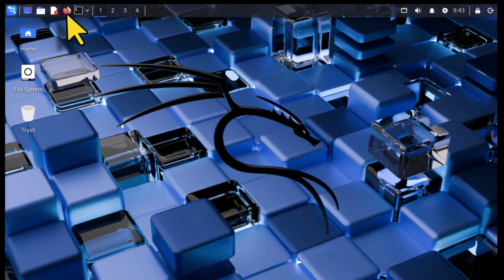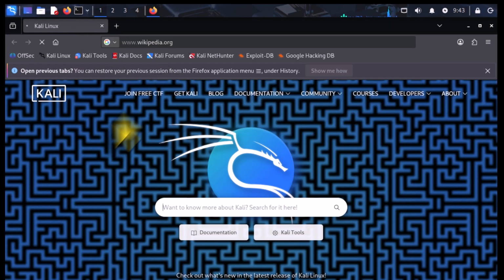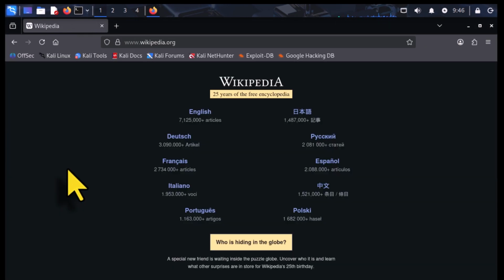Now, if I open up the browser, go into Wikipedia, you can see Wikipedia loads up. All right, now you have a fully functional Kali Linux virtual machine. You can use it for penetration testing, security research, or anything in ethical hacking. And I can tell you that having a virtual lab environment like this is incredibly valuable.